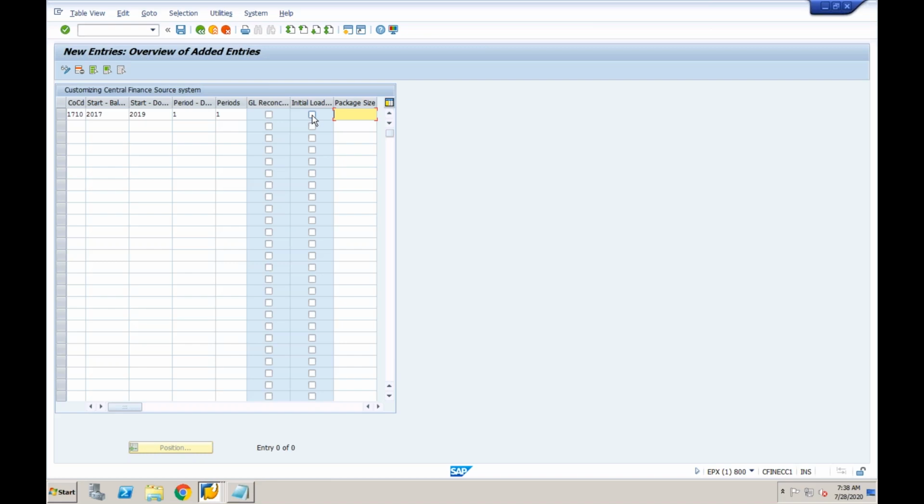Once we complete the initial load, because that is a one-time activity, we should come here and tell the system that yes, my initial load has been completed now. Once this is set, the system will not allow you, even by mistake, to execute the initial load program once again, because it will tell you the initial load has already been completed for this company code.